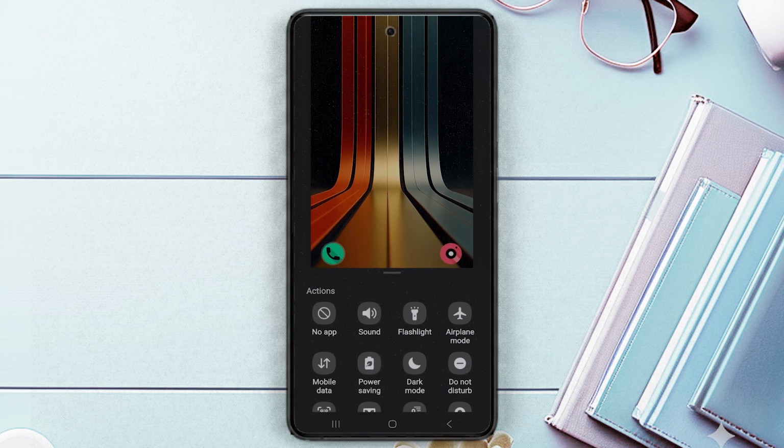And there you have it, everyone. Just a quick tip on how to add a mobile data shortcut to your lock screen on the S26 series of phones.